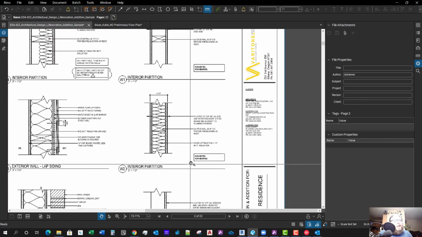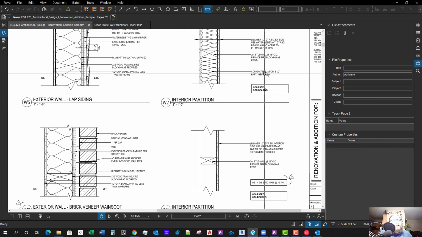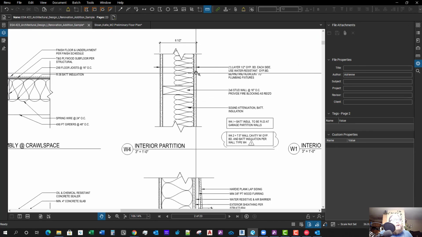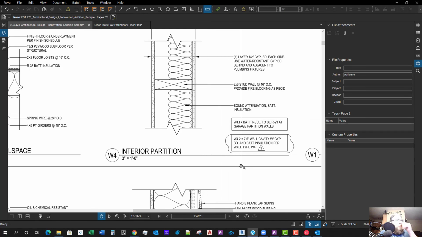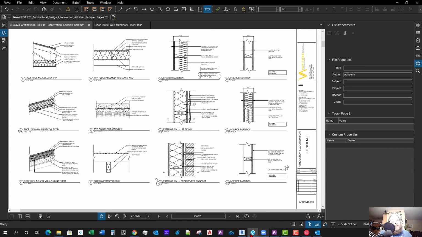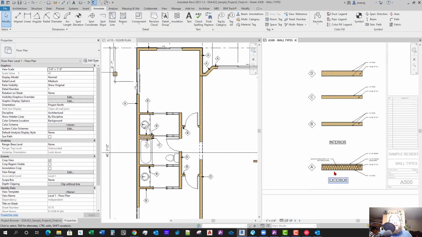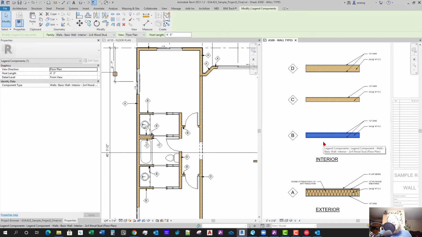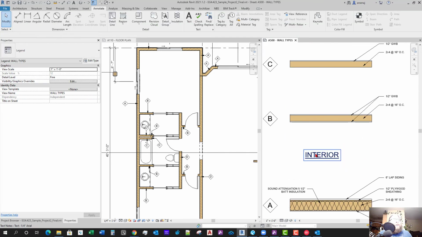So let's see. I think they did that. So yeah, they have a couple different interior partitions with sound attenuation. Yeah, so let's do that. We can do that at a later time. Basically, we would just need to create, and actually we could do it this way.